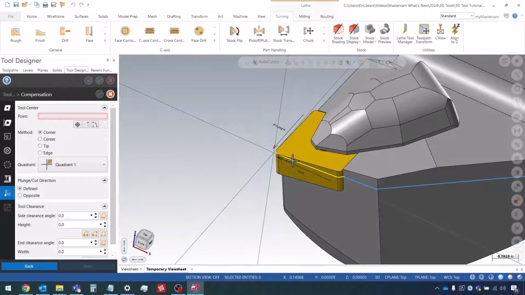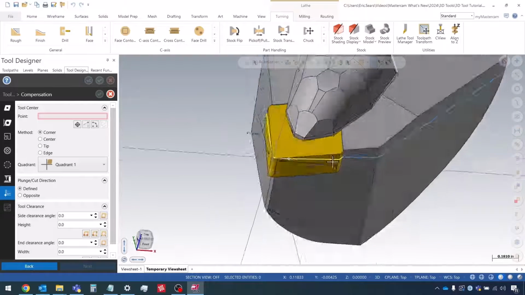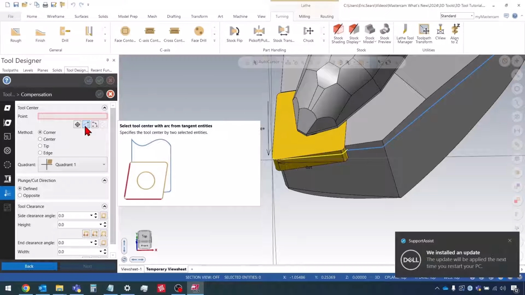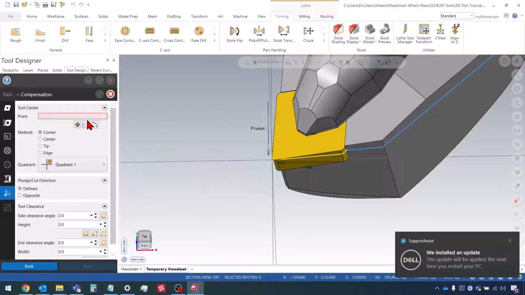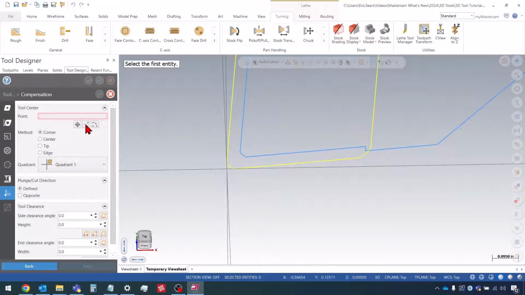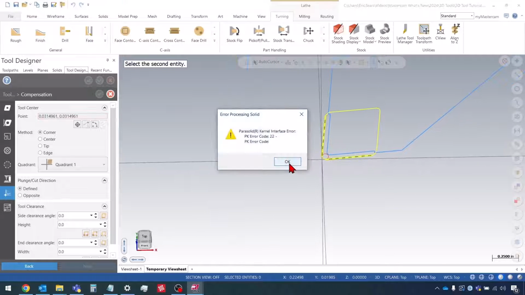Now we want to define the actual compensation point of the tool. Typically, I prefer to do this from the select tool center from two tangent sides. So I'm going to click right here, and then I'll just click on the two sides of the insert.